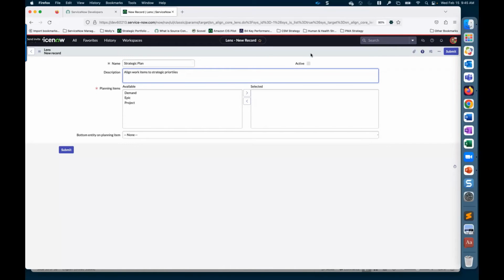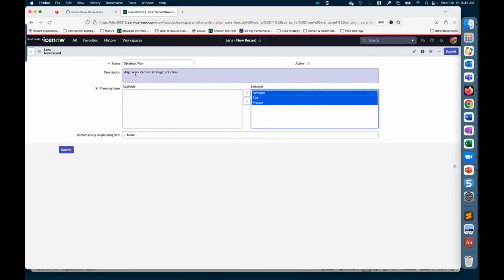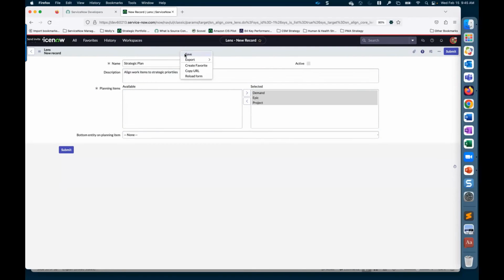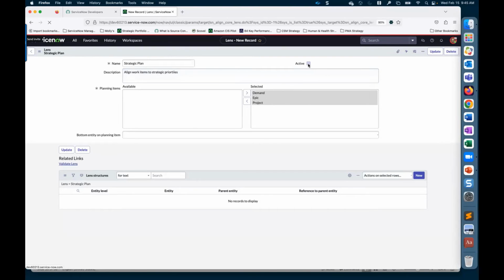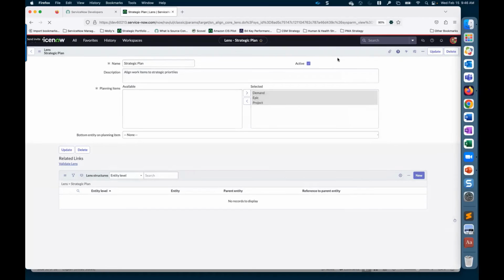I'll just say that. I'll need to activate it in order to use it. I'm not seeing it activating. All right, it won't activate till I actually save it. So I apologize. What we want to do is move over all our planning items, and then we're going to go ahead and save this. Once we've saved it, we can make it active, and that's something you really want to make sure you do. Okay, now, because I want to stay on this, I activated it, I'll save it.